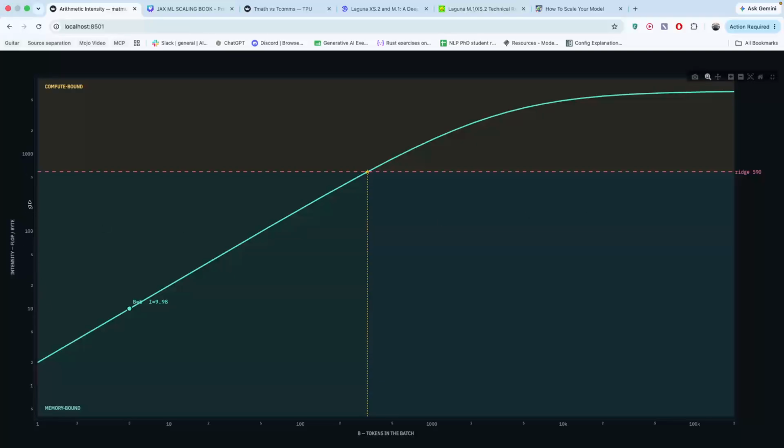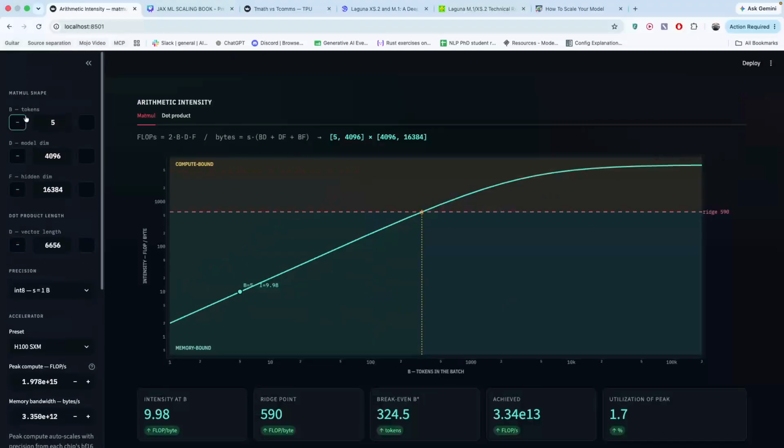So this goes into the y-axis, and in your x-axis you are toggling this b variable to see if you increase it or decrease it, where you can achieve where you can lie in this compute bound range. The reason we are trying to do this analysis is memory is expensive. So if you are in this region, your accelerators will be spending a lot of time being idle. They won't be doing any operations.